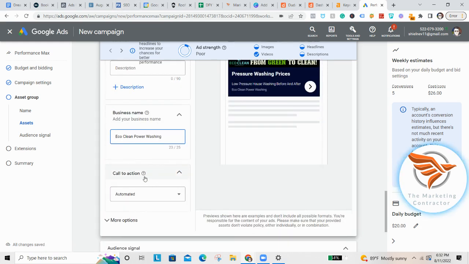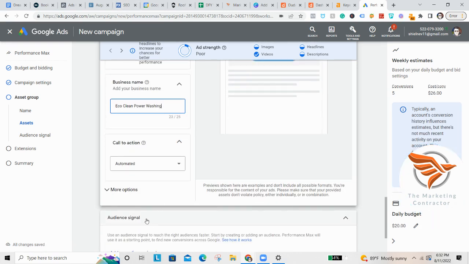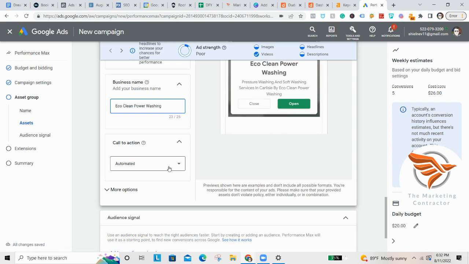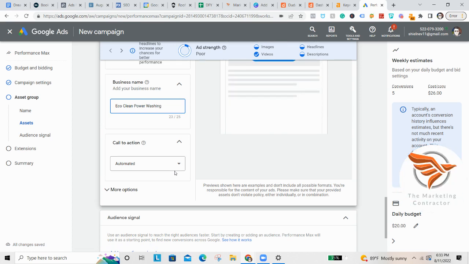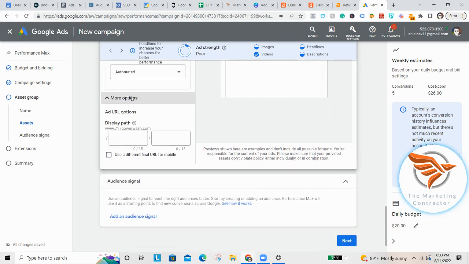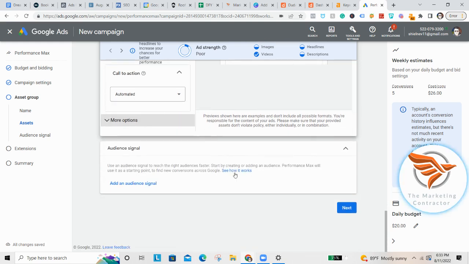I also like to use call to action. I just like to leave it automated and let Google find what works best, because, let's be real, their algorithm and their artificial intelligence is going to do a much better job picking a campaign style that converts better than me just getting lucky with a campaign. So that's why I like to leave it automated and just let them find what's going to work best. You don't need to worry about display paths or anything like that.